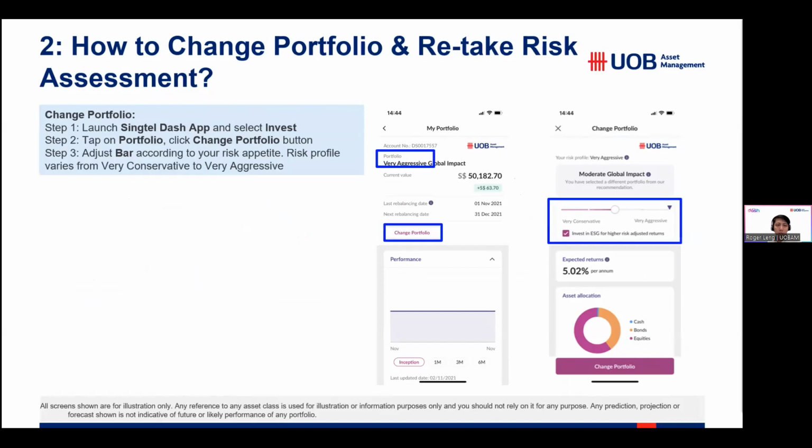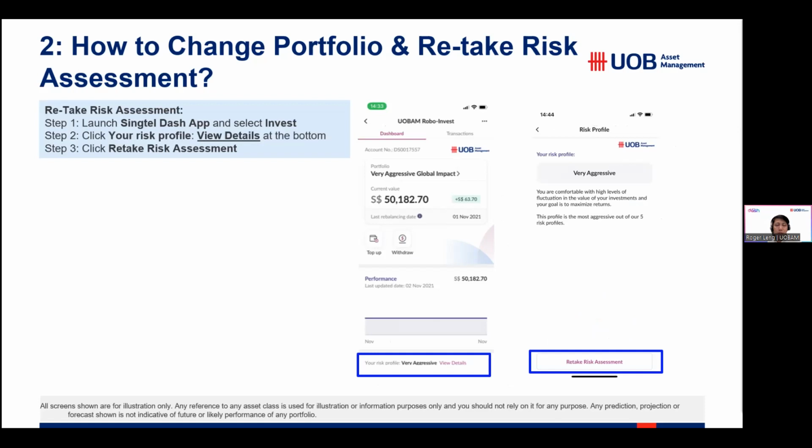Once you launch the Dash app, select invest, tap on the portfolio. There's this button called change portfolio, which is the second box on the screen itself. After which, you can adjust the bar according to your risk profile. And then after that, there's a button at the bottom where you change the portfolio as well.